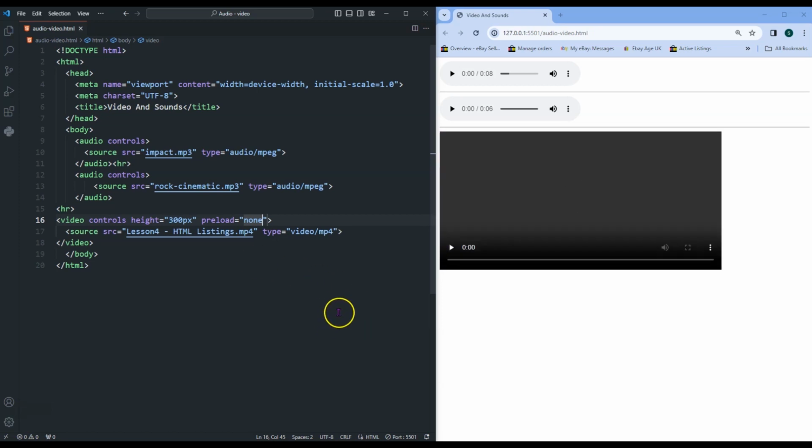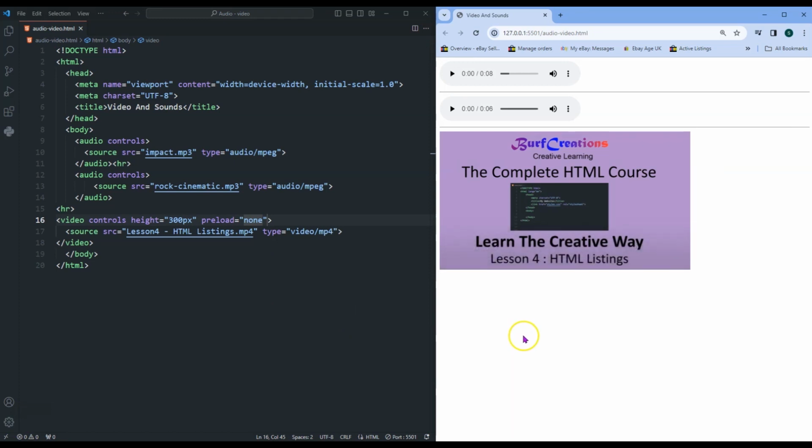So when you run the file, if you put preload as none, it's not actually loaded the video up. So when you press play, then it has to load the video in, which is quite quick for small videos, but again, massive videos will take a bit longer. And then you can also set this to auto. So auto preloads.